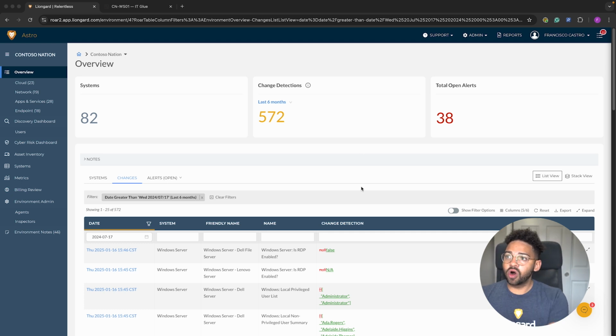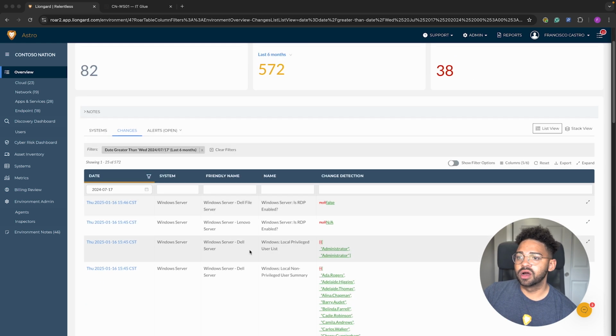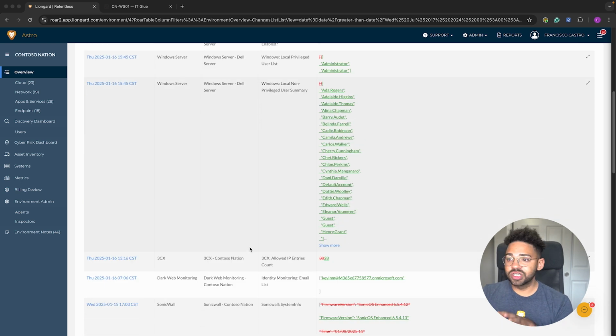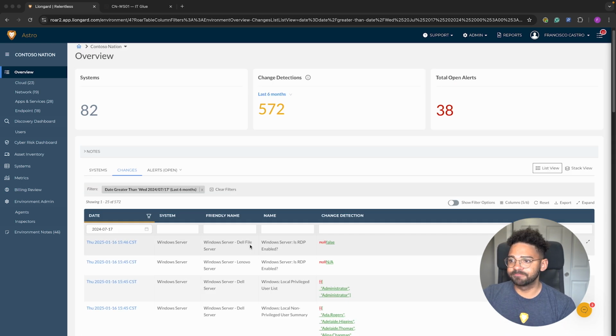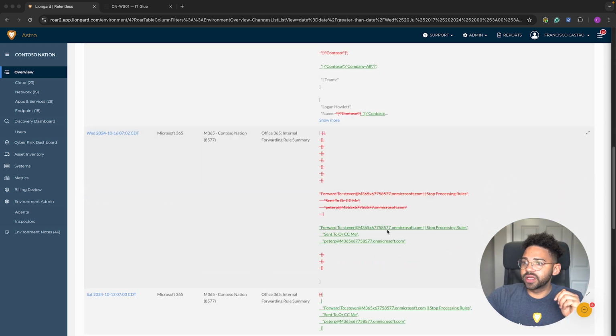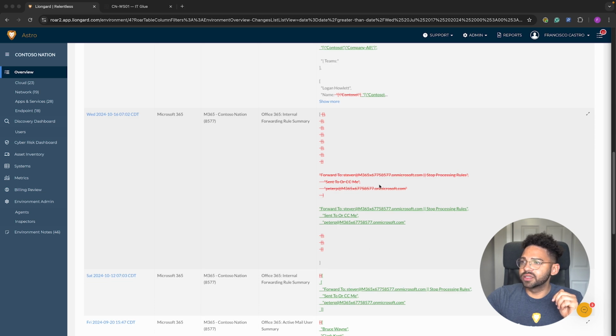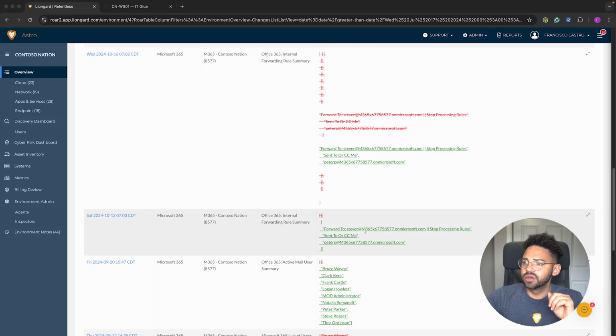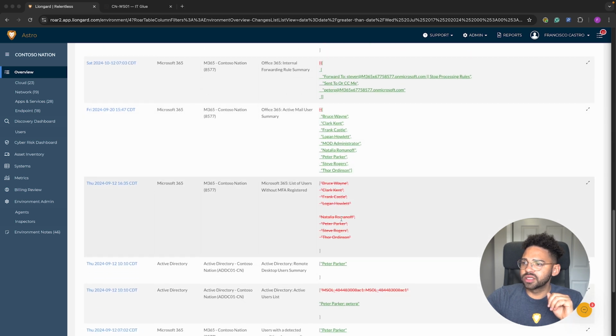Well, here under all of my change detections that have been detected over the past 6 months for Contoso Nation, I see that I'm being surfaced with change detections across several system inspectors. Over in the change detection column, I'm going to type in Peter, and this is going to surface every single change that has been detected for Contoso Nation having to do with Peter. And if I scroll down, I see that there was a change relating to Peter as far as internal forwarding rules or forwarding rule changes, MFA.